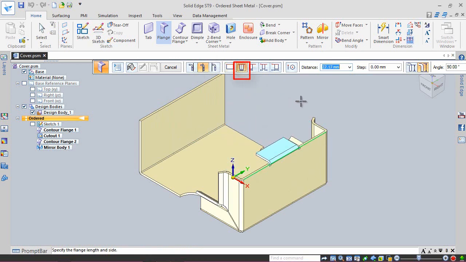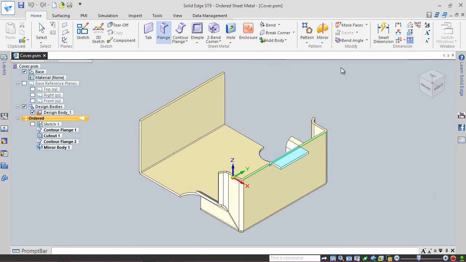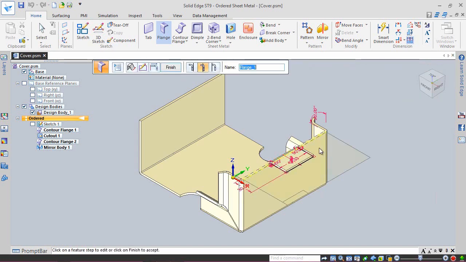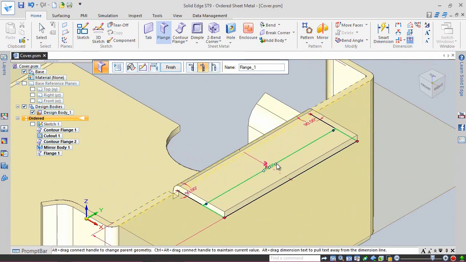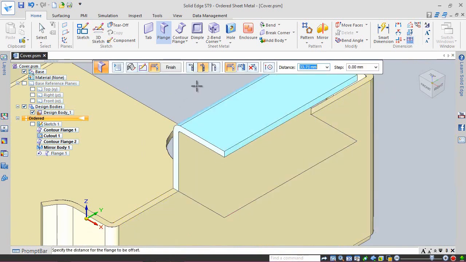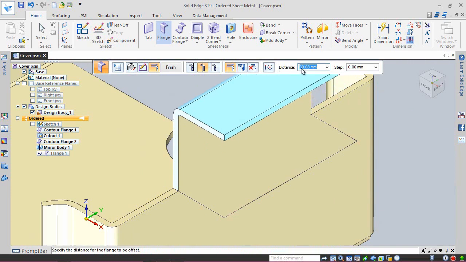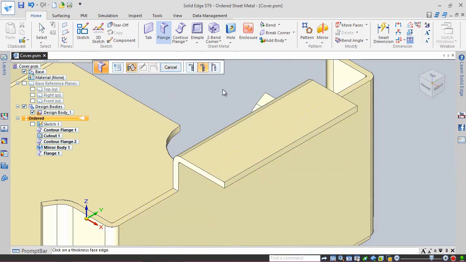Now create a centered flange with a distance of 30 mm. The width of the flange will be 78 mm. Activate the Offset the Flange command and specify 15 mm distance for it. Click the Finish button and click Cancel.